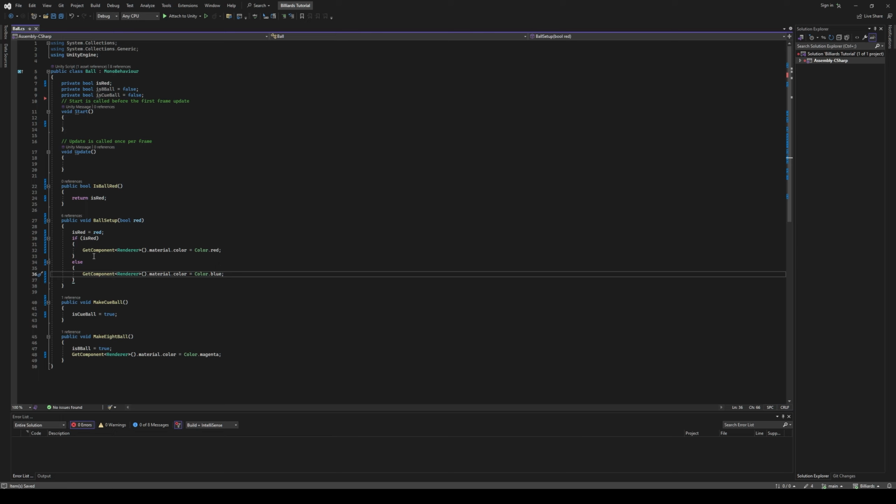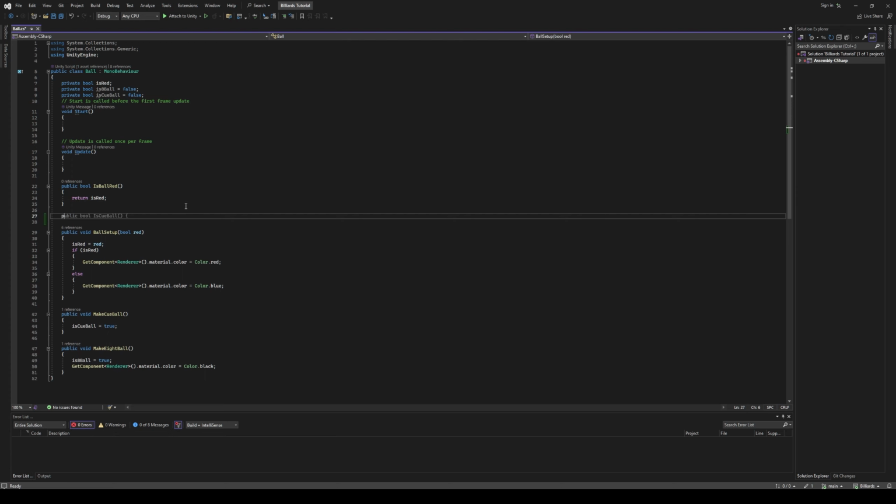And you know what? Now that I think about it, I don't want the 8 ball to be magenta. So let's just change this to black. One thing I want to say real quick is make sure you're saving your scripts pretty frequently, because if you don't, when you go back into the editor to test it, nothing will work. So you have to save your scripts.